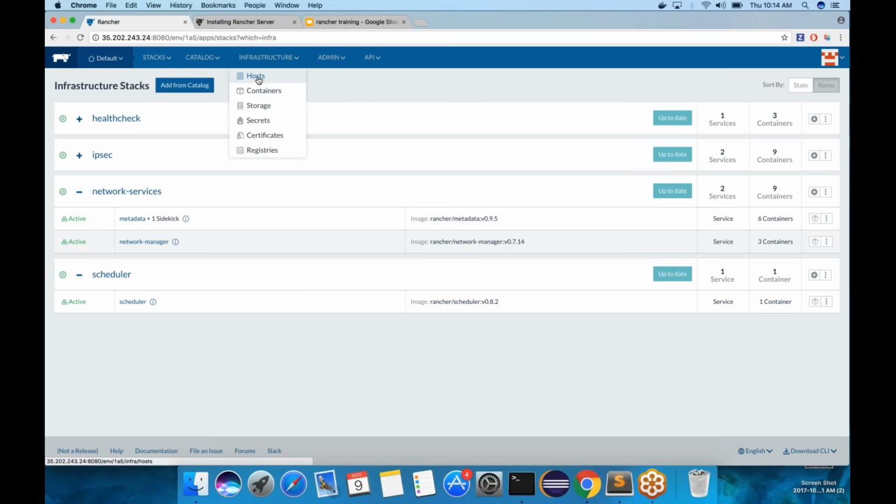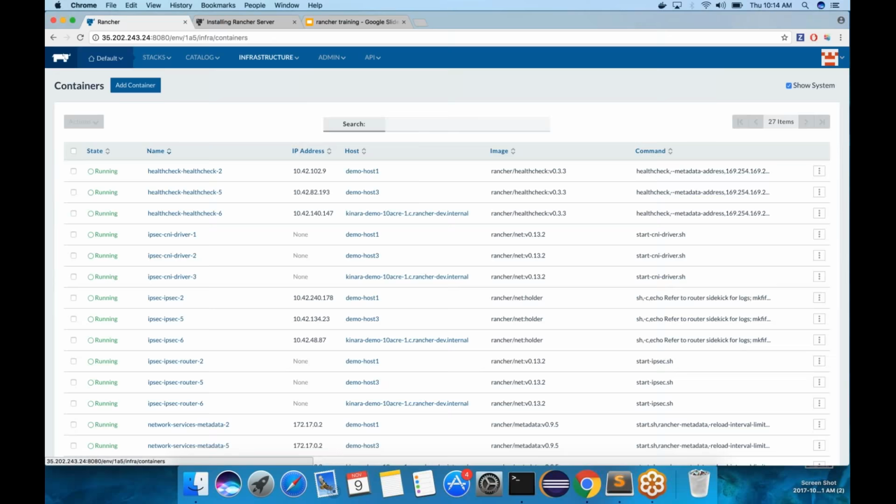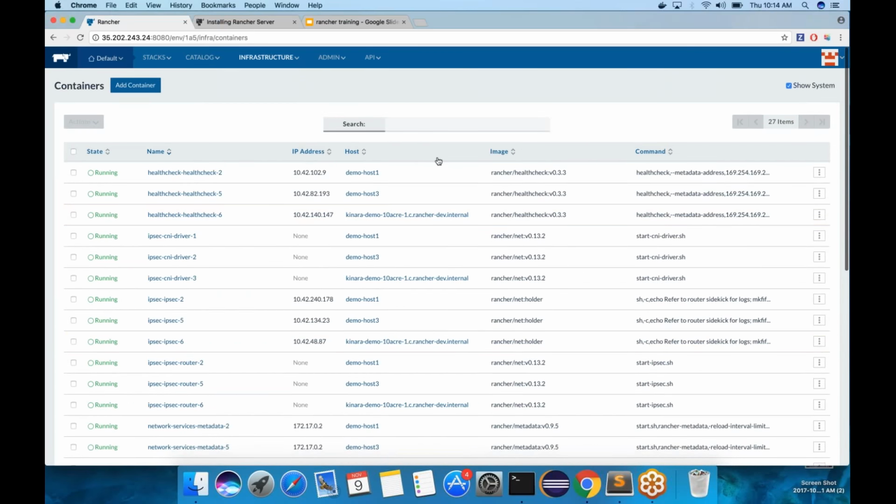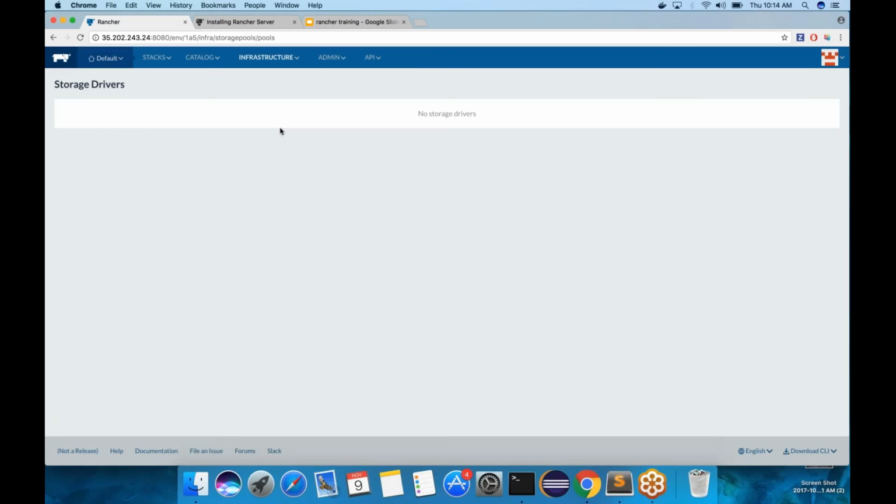So we just saw host and containers. These are all the containers that are running. You can see all the information about them in this tab. It's pretty exhaustive, really. You can see the storage. We just talked about Rancher NFS storage. So once we create that, you'll be able to see that here.